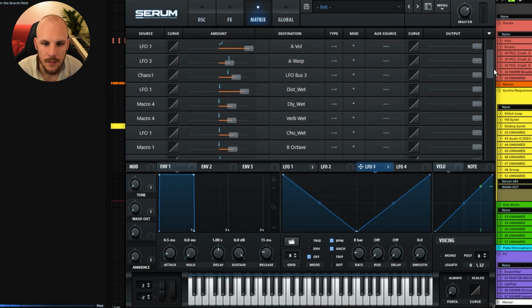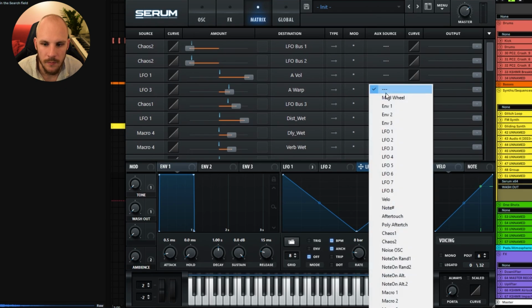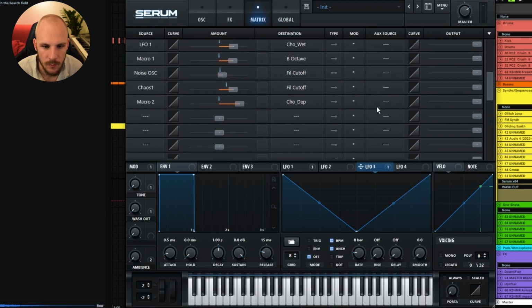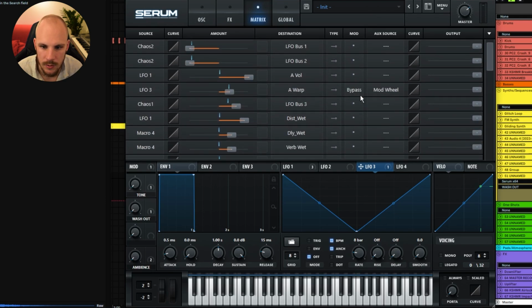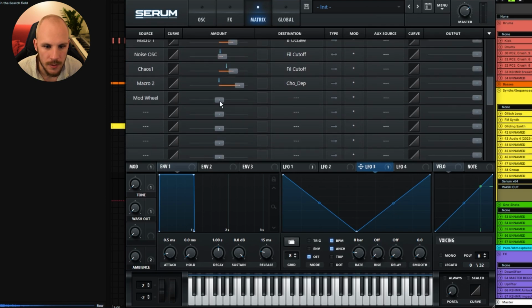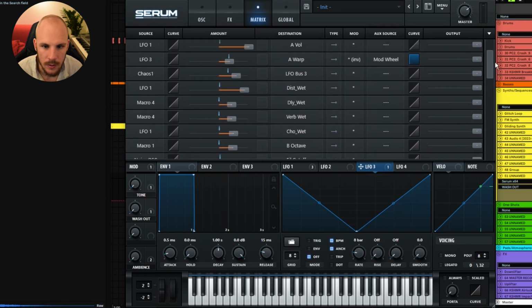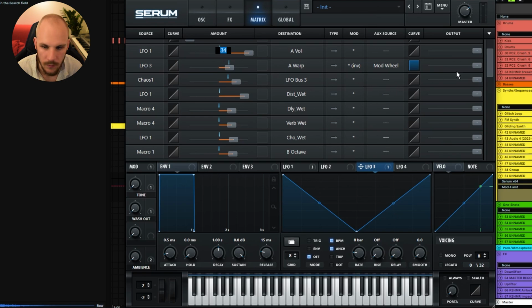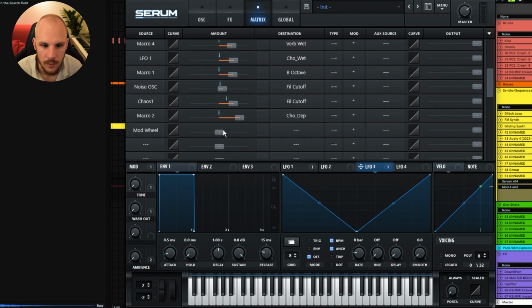Now, one of the things that I've been doing a lot for all of these patches is that I take over one of the modulations with the mod wheel. I've talked about this before. We just do like this, and actually here we set this to not bypass but inverse, and then all the way up. What this essentially allows you to do is, let's say that we take this value here.